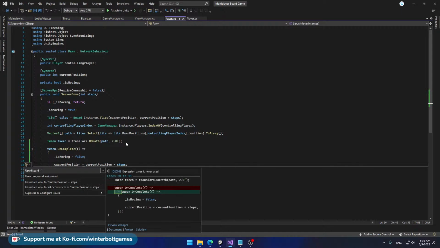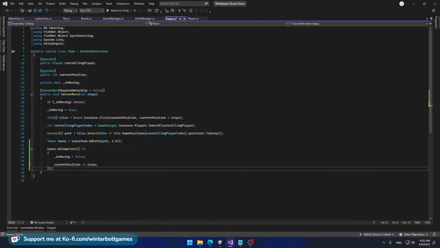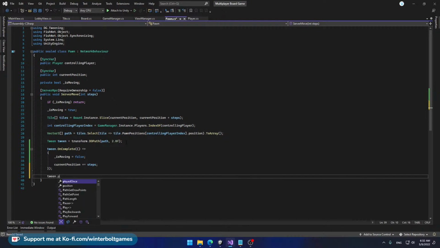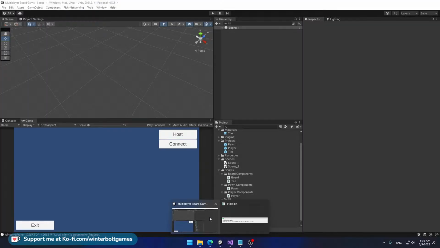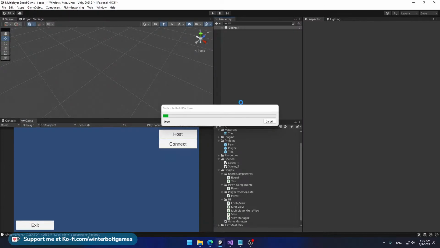Okay, yeah, use component assignment. What the heck I was thinking. Okay, then I'm going to say tween dot play. Okay, now I'm going to save, and actually let's reduce the movement time, so like 1.25 seconds. Save and go back to Unity. Okay, I'm going to do a quick build.